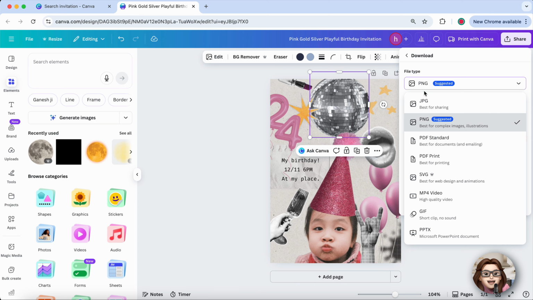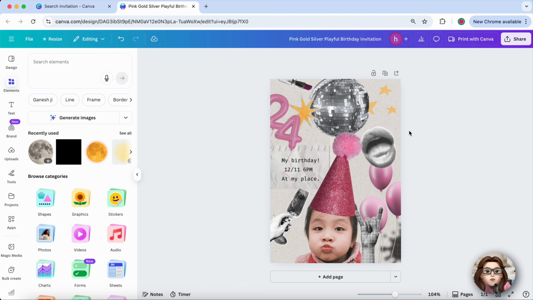And that's it. You've just designed a beautiful custom invitation using Canva. Ready to print or send online?